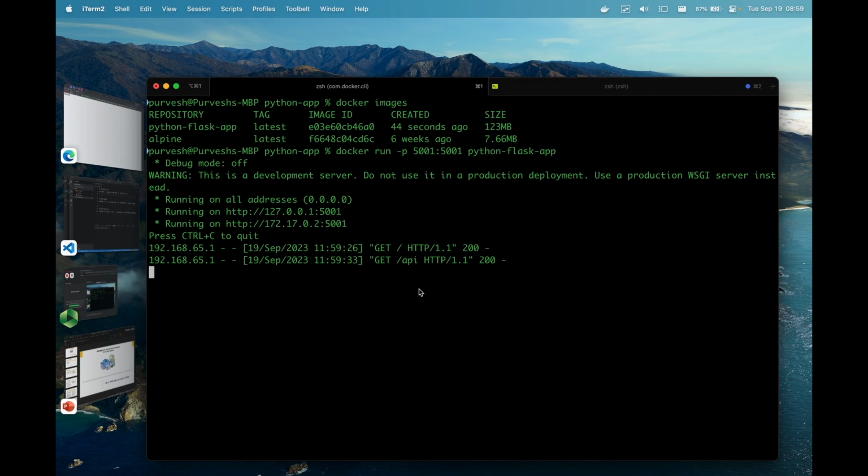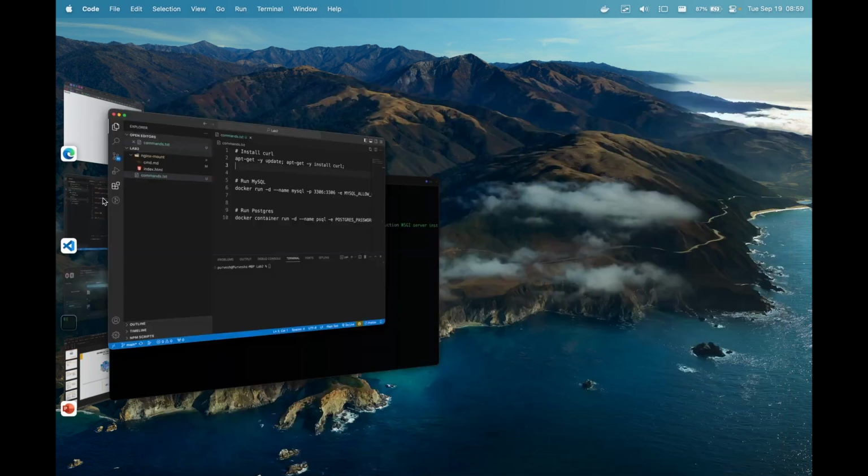So any doubt in this? Yeah. Can you go to the Dockerfile? Yeah.